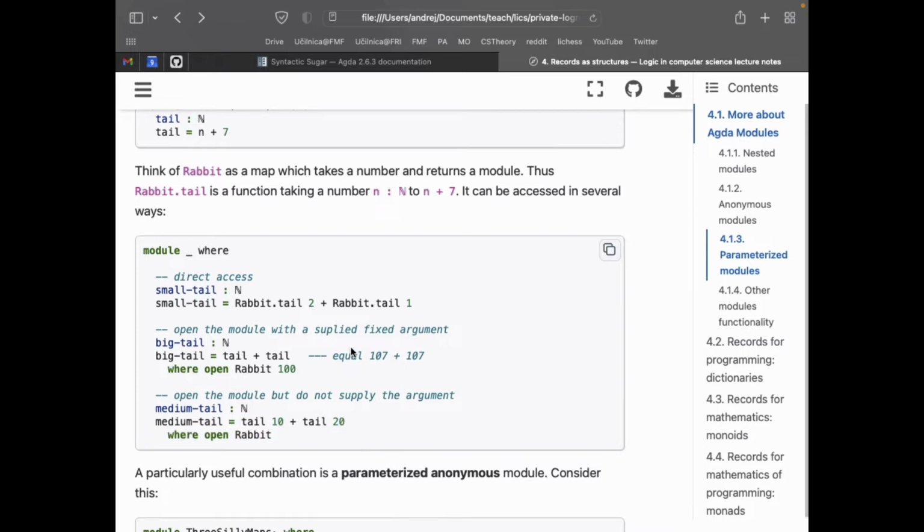So which of these use cases happens depends entirely on what you're doing. Sometimes you want to open the module with some fixed data, because throughout it's going to be the fixed one. But sometimes you don't do that. You want to vary it, in which case you probably do something like this, and then you can vary the parameters.